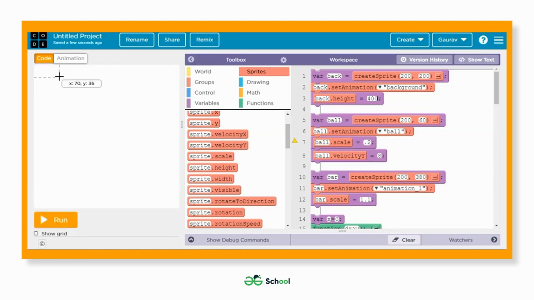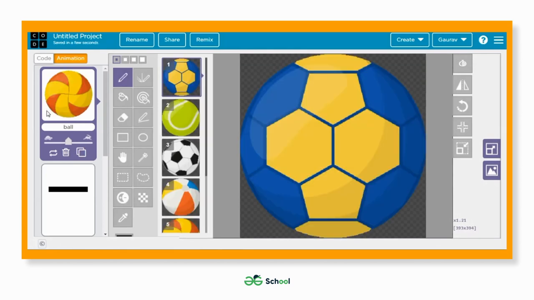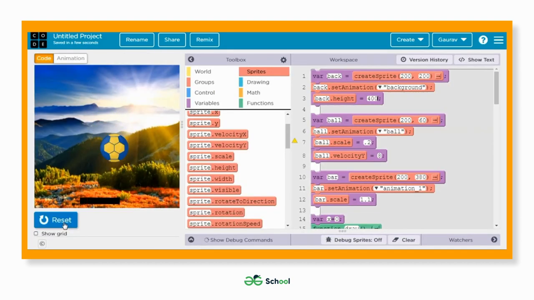Now let's reset this game and come back on this animation workspace. If you want to play with the speed with which the balls are changing, you can make use of this slider given at the bottom of this sprite. If you push this slider towards the left side, the speed will go down, and if you push it towards the right side, the speed will increase. Now when you come on this coding window and run this game, this is what you will get to see.